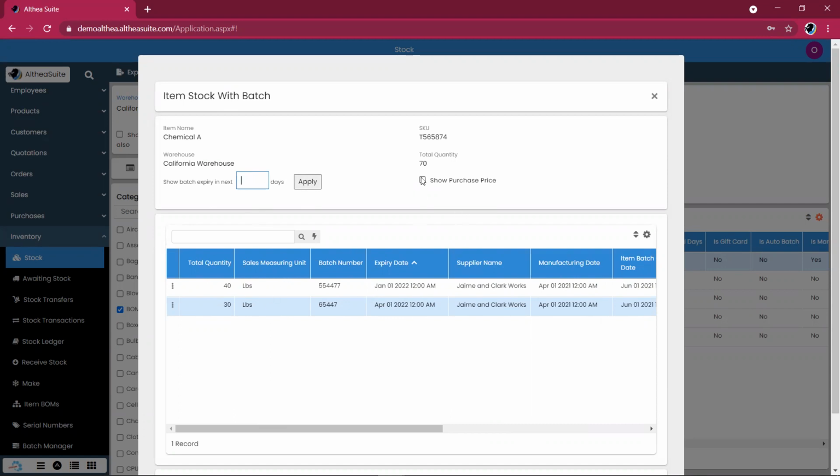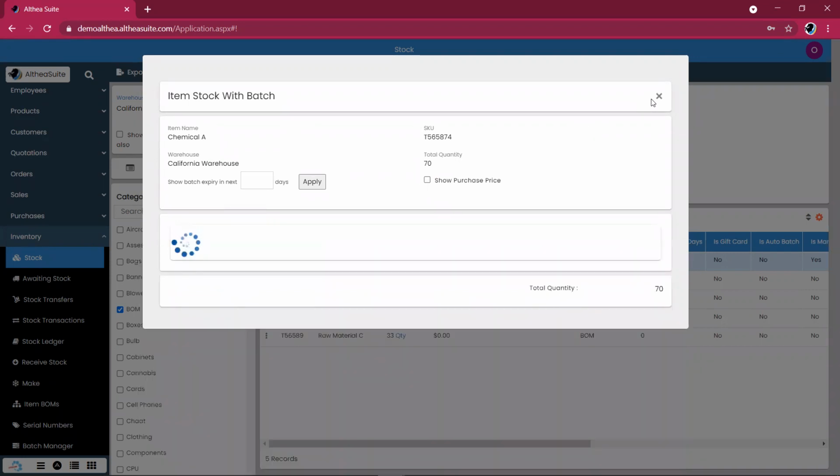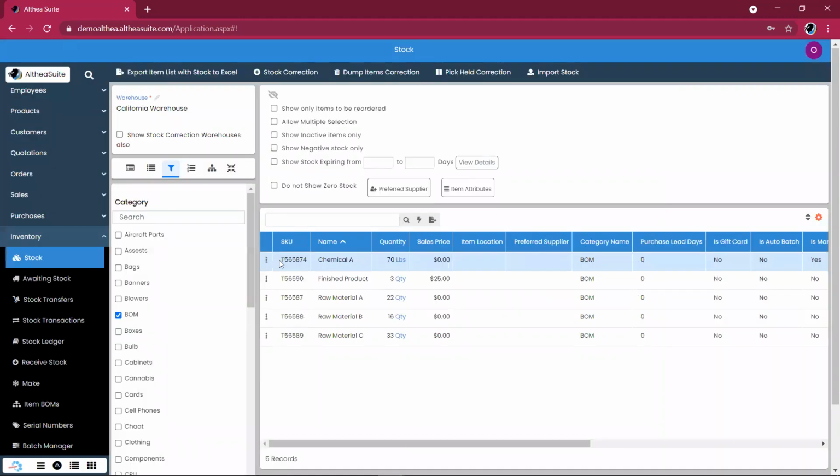If you also want to view the purchase price, you can check the box for the purchase price. This also gives you a comparison based on the vendors that you have seen. So this is how you're able to categorically see the list of available batches when you click on the three dotted icon, and manage products coming in through a simple purchase.